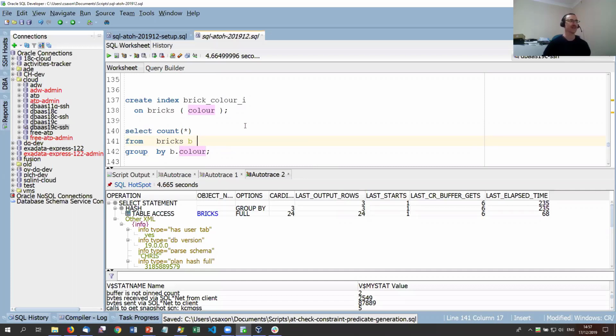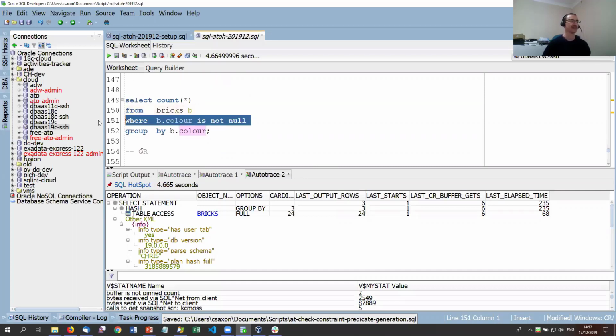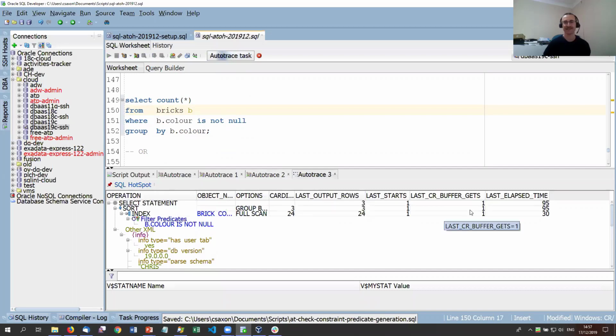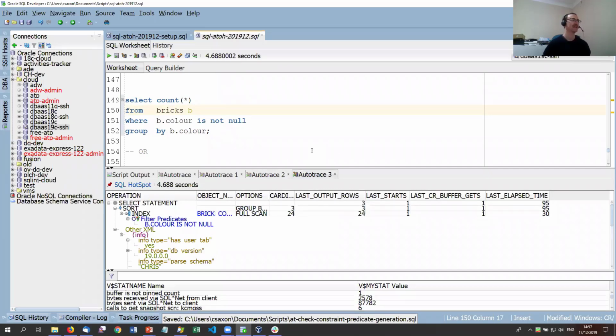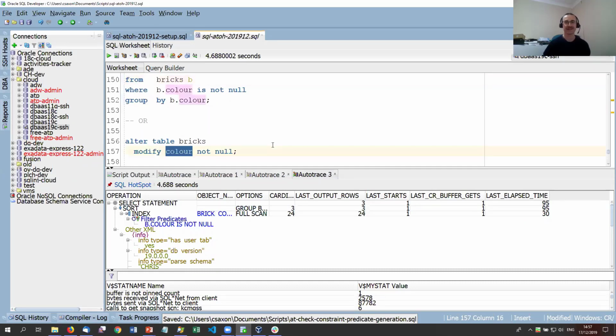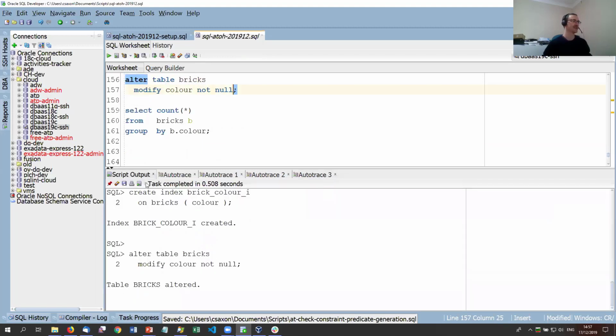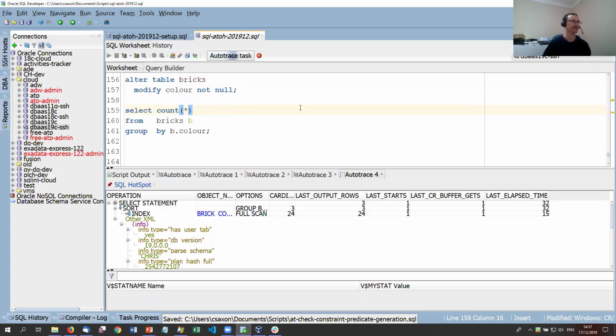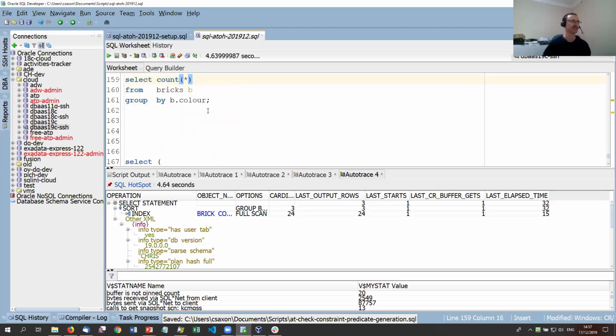So either we could do this, add a where is not null, and if we run our query again, hopefully we'll get a nice index scan, getting even faster again, down to just one get. Or even better, assuming that color is mandatory, importance of defining good constraints, we can set that up. And if we now, I'll just make sure I pin that to show what's going on, run that again, and we will get the full scan of the index again. And there we go. So we've improved things.